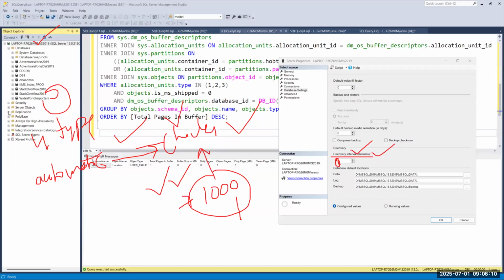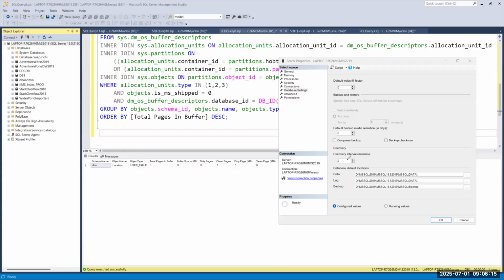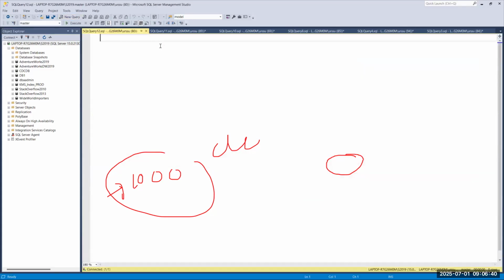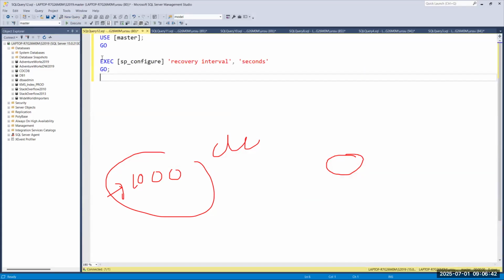Don't touch the recovery interval time, whether 2 minutes, 3 minutes, or 10 minutes. Even if it reaches the estimated number of records, it never triggers the checkpoint until it reaches this recovery interval time. If I want to change it from the command line, I can change it from here.